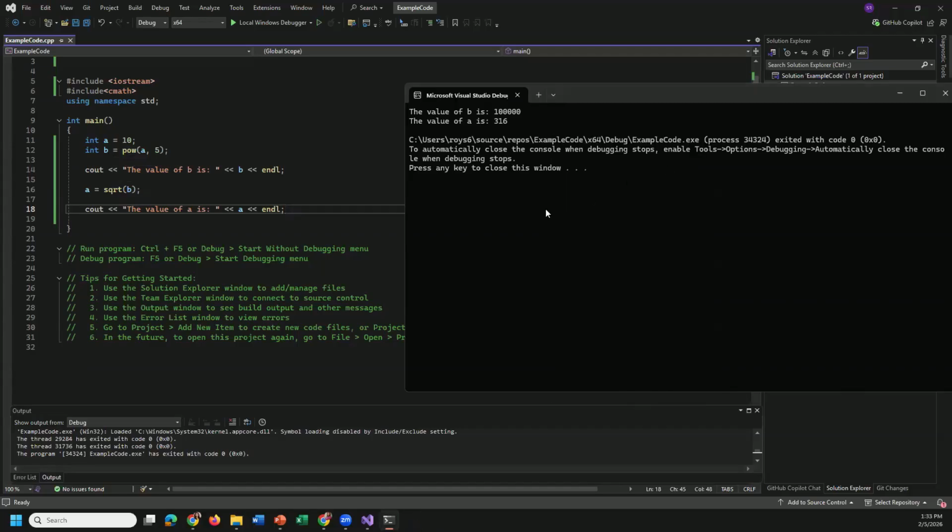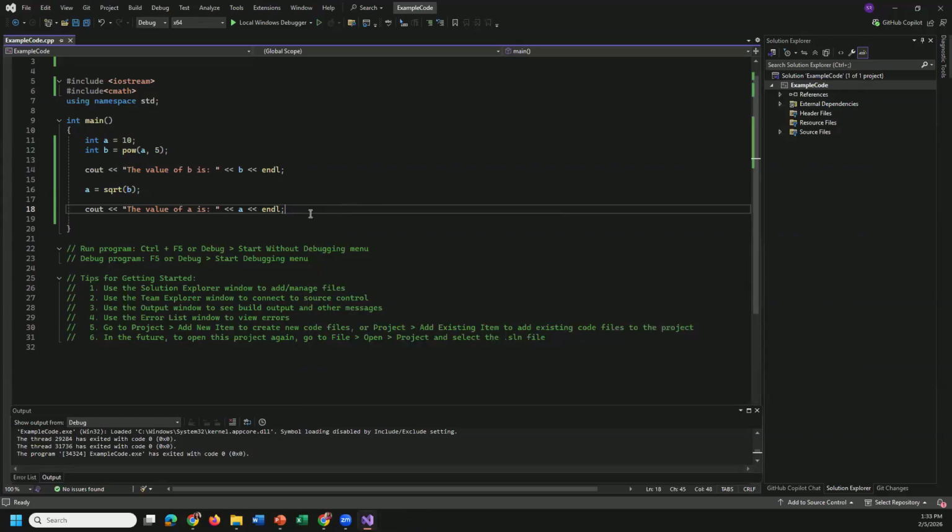Okay. So you can try these things out on your own and see how you can make use of these different math functions in your program. And there are other functions as well. This one is for power calculation. This one is for square root calculation.